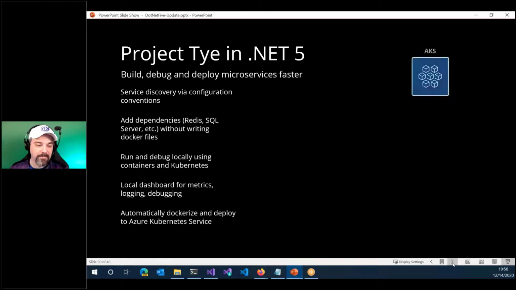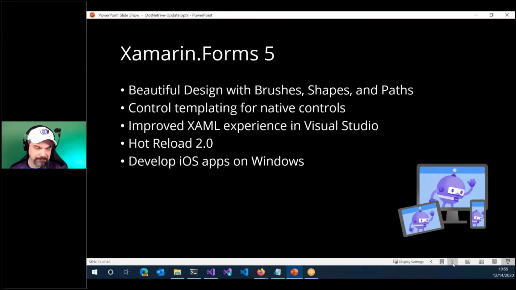Tie will also let you automatically Dockerize and deploy your series of microservices to Azure Kubernetes Service. It's a command line tool that has that all built in. It generates all the configuration for you appropriately and will upload to AKS.